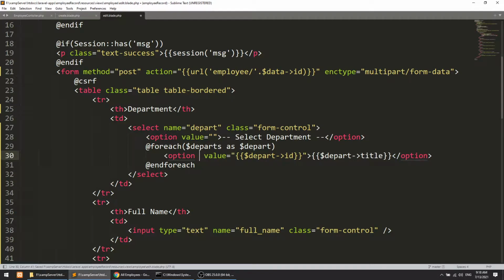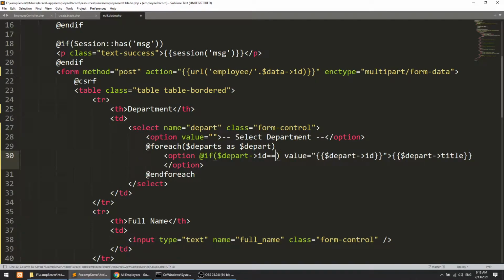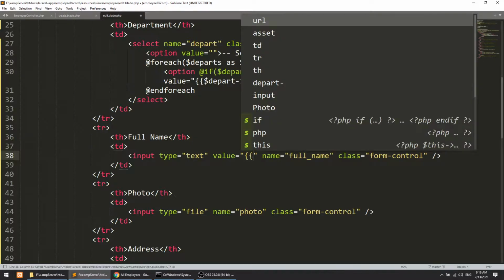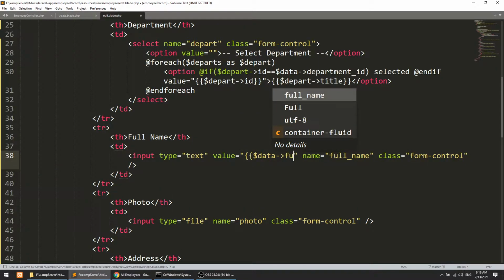Fine. Now here you can see how we can show the selected value. So if depart id equal to dollar data department id, then we will just put selected, and end if. Okay, and in this full name we will put the value. So dollar data full name.